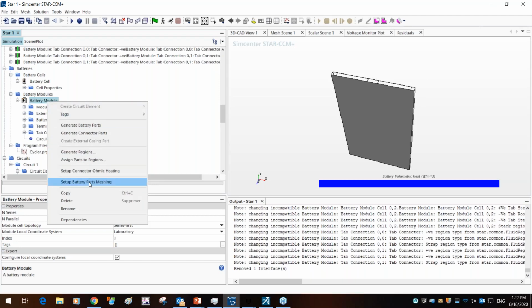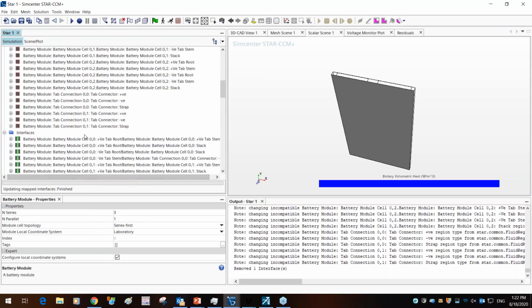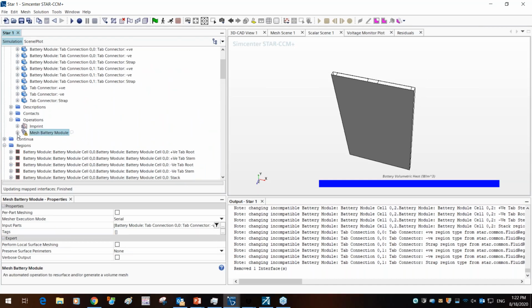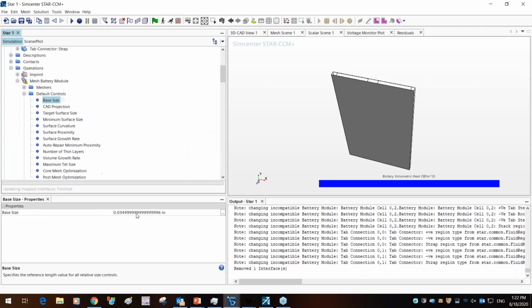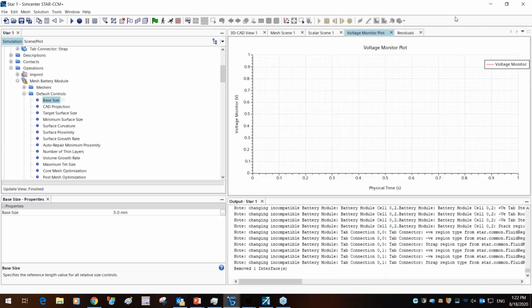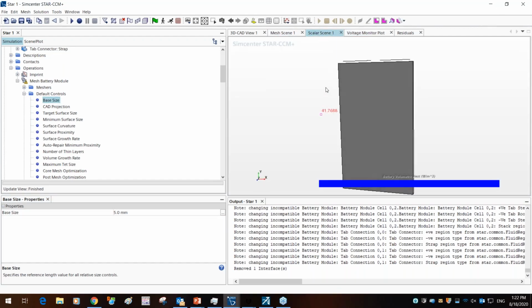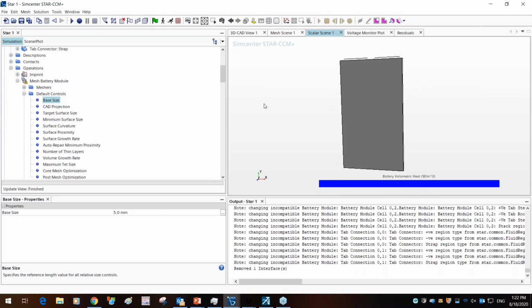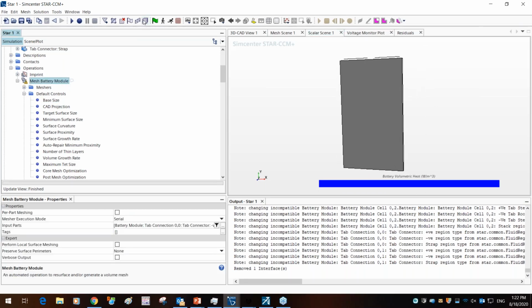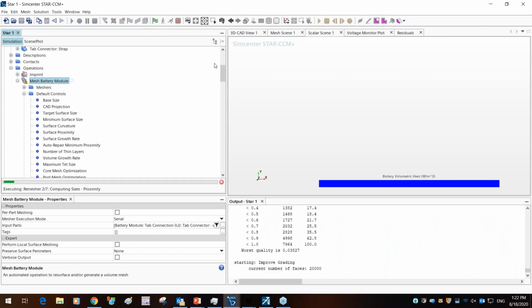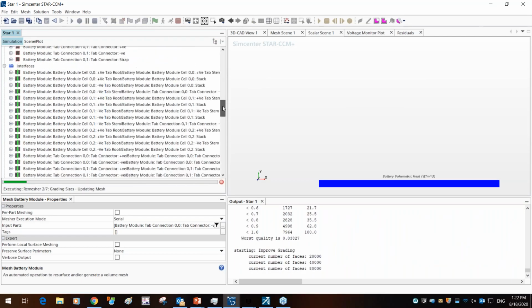We're just going to right click and set up the battery parts meshing. Again, this has been automated, selecting all the different parts for the batteries. Here we're just going to change again the default size to 5 millimeter. And in terms of mesh scene, we can essentially just leave the same monitor plots to look at the voltage of the first mesh scene and the scalar scene of the stack components. I'm just going to execute the meshing module just to ensure that all the components are meshed correctly.